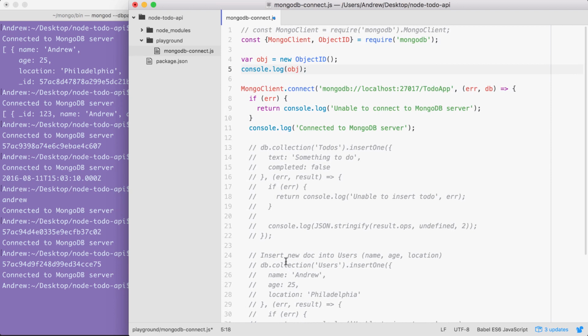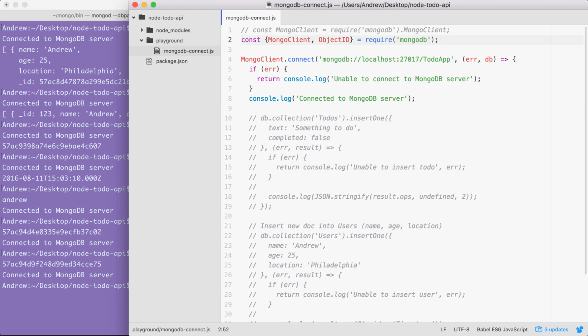I'm going to go ahead and remove the two lines right here since we won't actually be using this code in the script down below. And with this in place, we are now done. We have learned a bit about object IDs, what they are, and why they're useful.